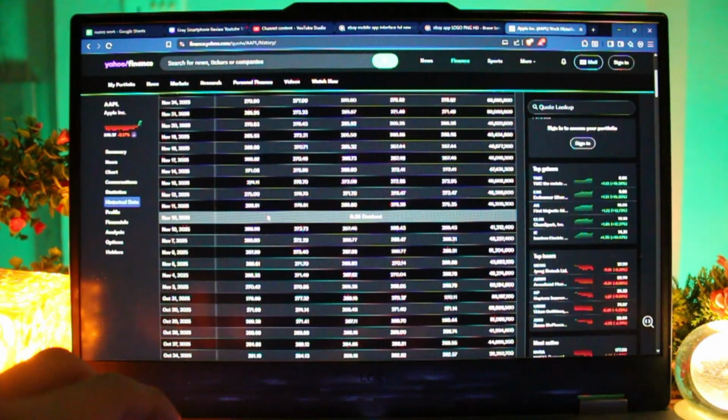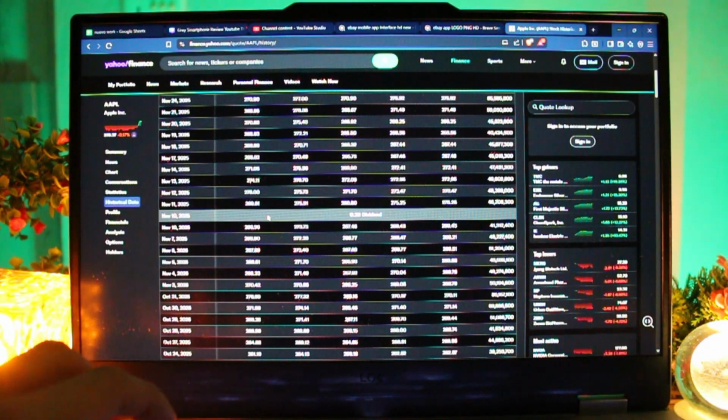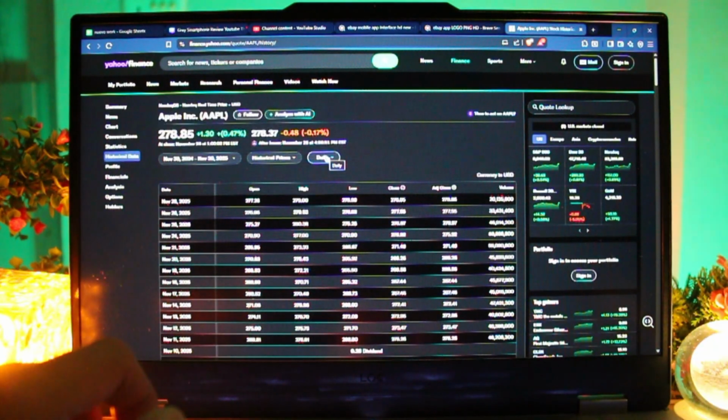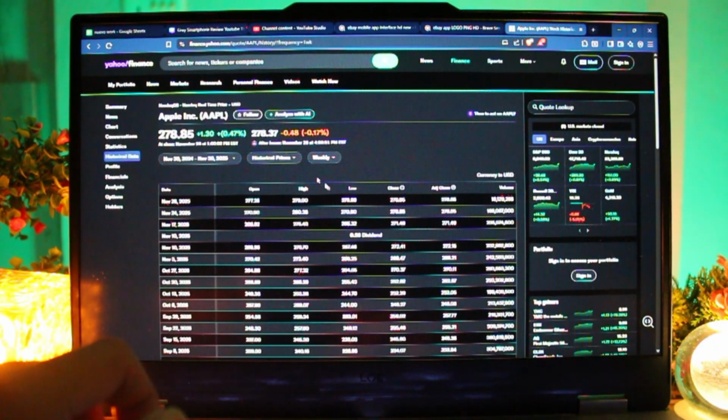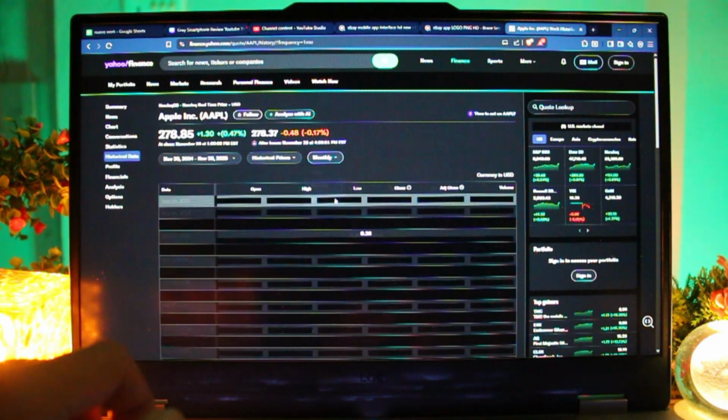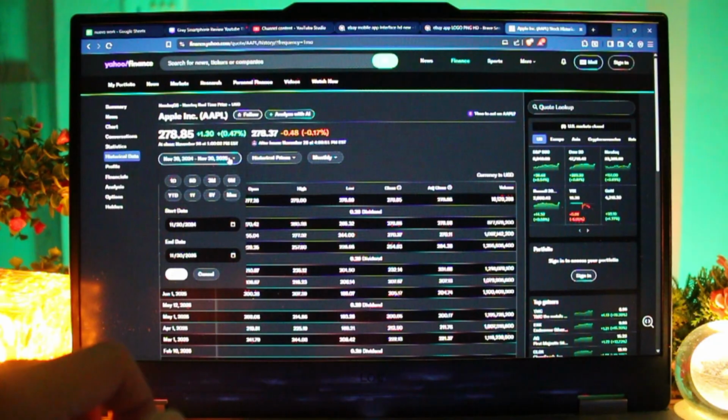Now the next step is to select the time period by simply clicking the daily option right here, and then click on weekly to see it weekly or monthly to see it monthly as well. You can also select the date range from here, up to the max as well. Then next is to choose the data frequency by selecting the daily option right here.